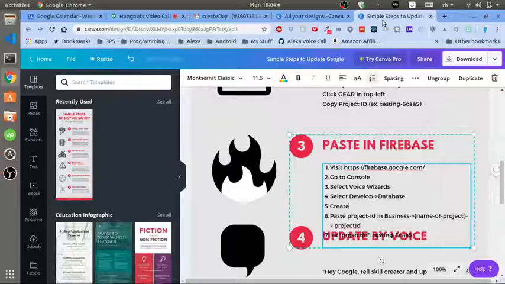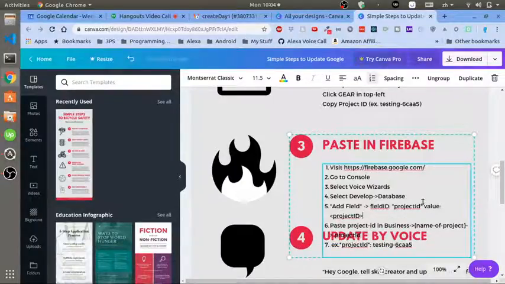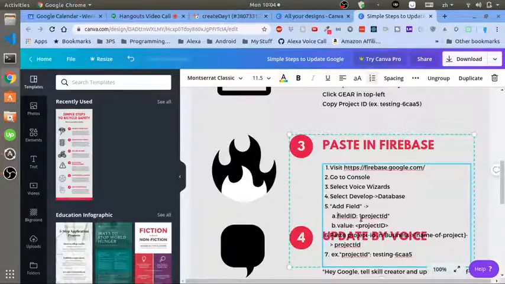String fine. Yep, string's perfect. And value is the project ID. Yep. Sick. So we want add field, and then we want field ID to be project ID, and the value is project ID. Okay.